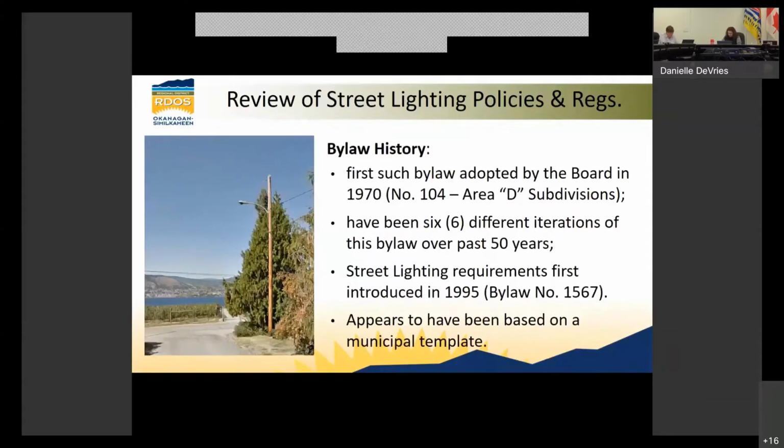The regional district's history with regulating streetlights is fairly recent. The first subdivision bylaw was adopted by the board in 1970, so 52 years ago now. And in that time, there's been 6 different iterations of the bylaw. However, street lighting didn't show up until 1995 when a new subdivision servicing bylaw was adopted. And that particular bylaw appears to have been based on a municipal template, hence the regulations that we received at that time in relation to streetlights.